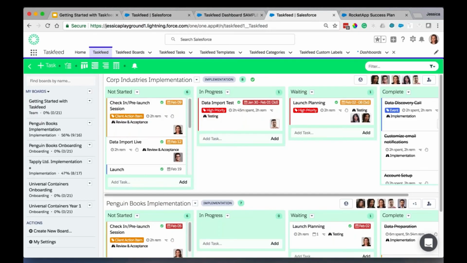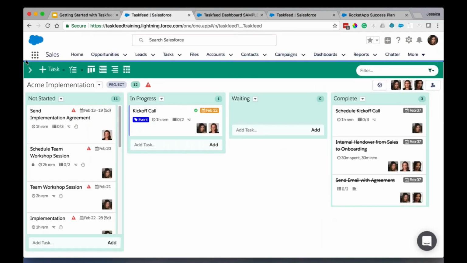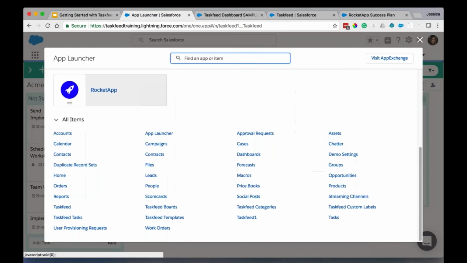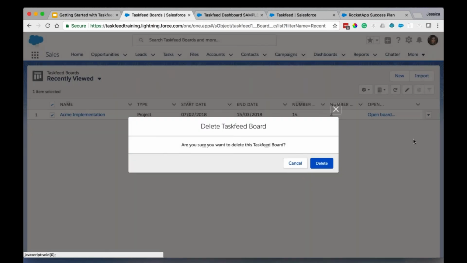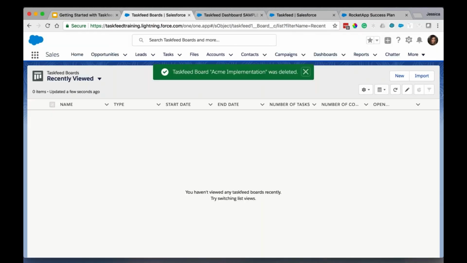So now let's say I want to delete a board. If I'm the owner of the board, I'm going to go ahead, go to Taskfeed Boards. I'm going to check this. I'm going to see boards from my list view. Go ahead and delete. It's the same thing in Classic. It just looks different, but it works exactly the same way, and that board is deleted.